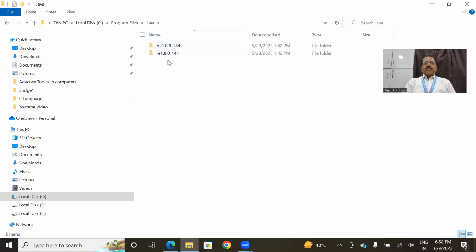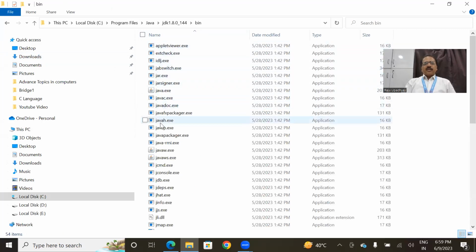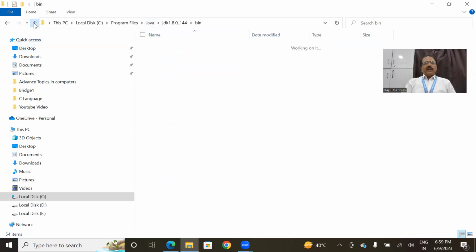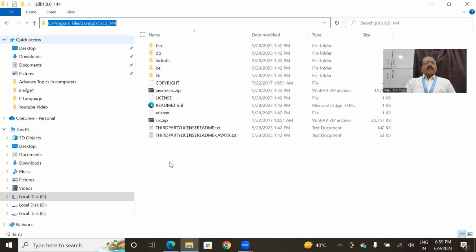Within Java, you can notice we have the version which I have installed. Here the version is JDK 1.8. I'll open it, and within this, I have a folder called bin. Within bin, we have the files for which I want to set the class path. I don't need this particular file. So directly, I can go to this particular location and copy this path, right? In order to copy the path, just click here, the entire path gets selected, and I'll copy it by pressing Control C.